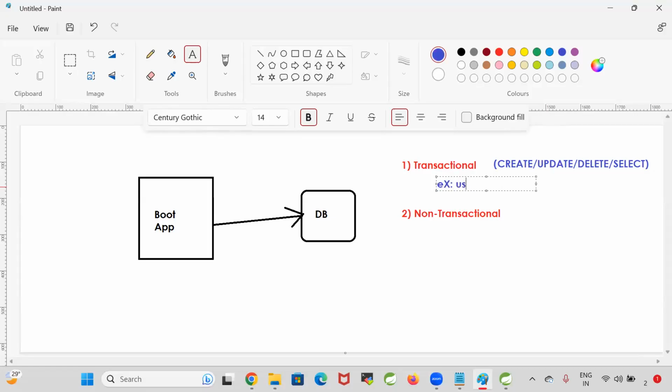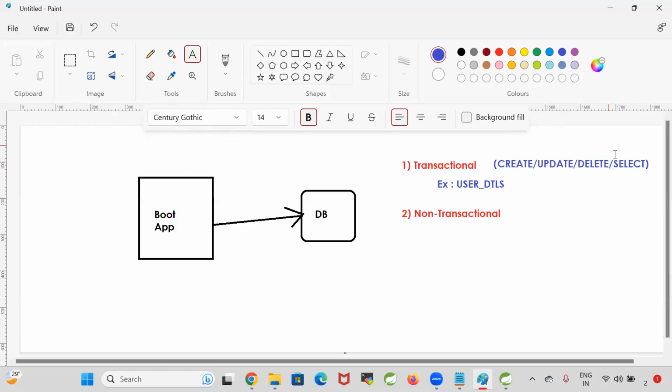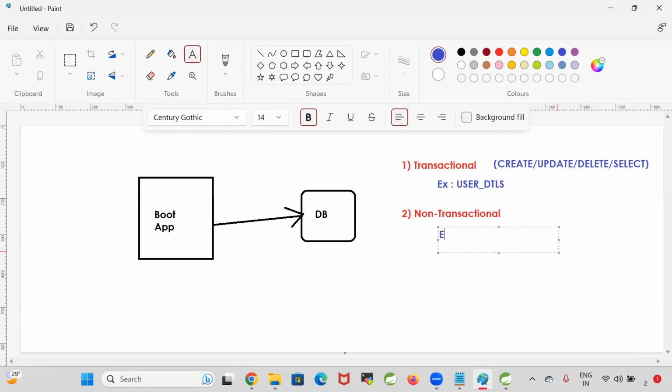Like this, a table will be available. In that table, our application is going to perform all the CRUD operations. Got my point? Creating a new user, updating an existing user, deleting a user, and retrieving a user. If our application is performing such operations on the table, then that is called a transactional table. Then what about a non-transactional table?